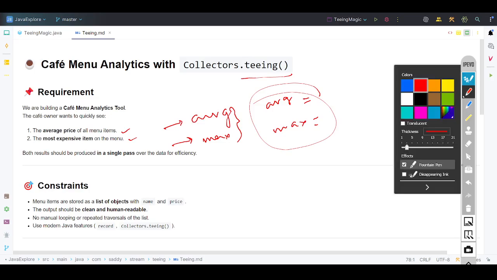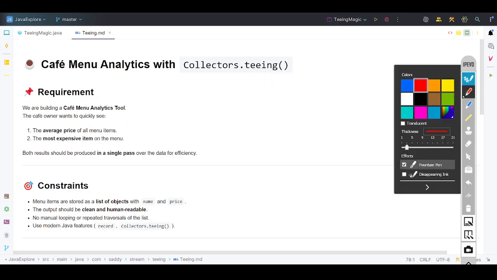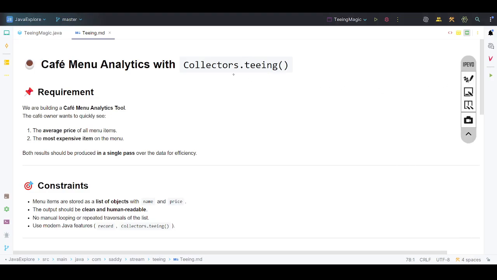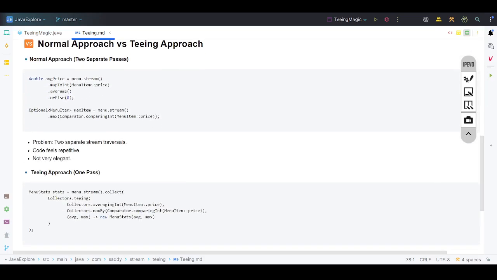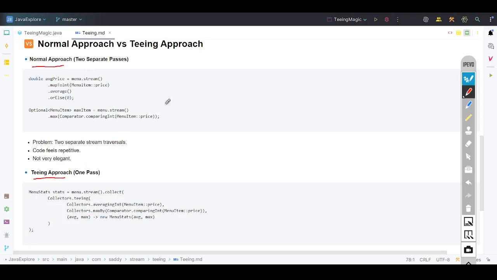But instead of using this approach, we'll try to use teeing, and we'll see how it is going to be helpful for us. Let me show you the code. Here you can see I am showing you two approaches. One is your normal approach, and another is the teeing approach. Now you can understand the difference between these two.